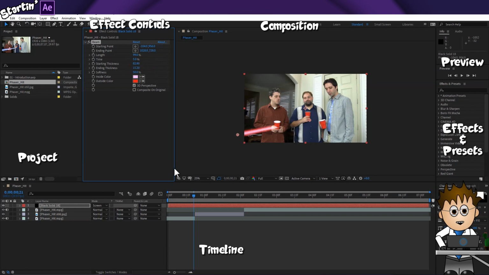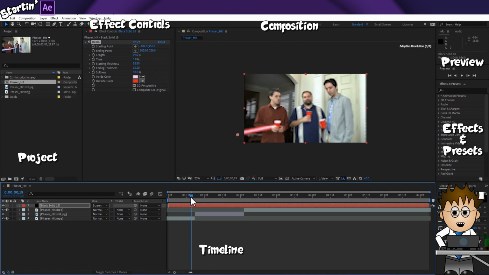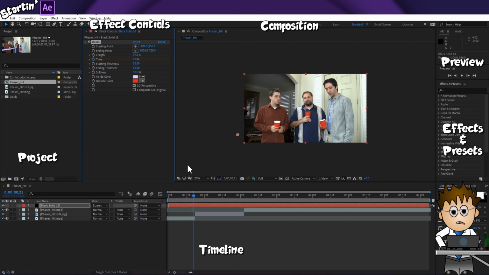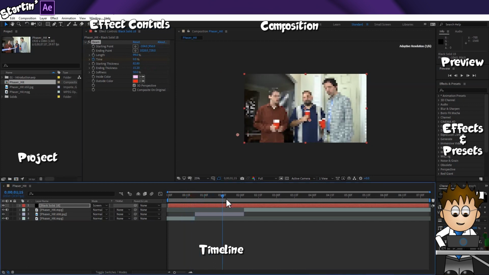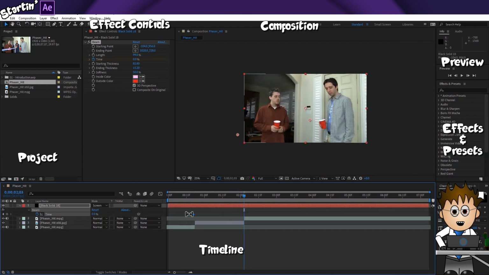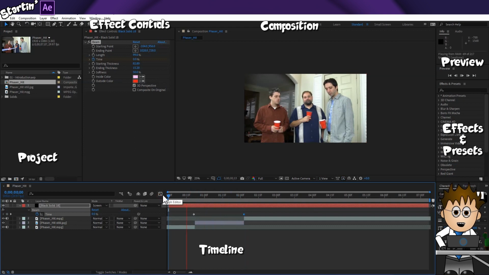Now move the time indicator to where you want the beam to appear, and click on the time stopwatch to set a keyframe. And then reduce the time to 0%. Now go back to the timeline and hit U to show any keyframes on the solid, so just our time settings. Move about a second forward and set a new keyframe to 100%. And hit 0 on the keypad to preview the shot. Hitting 0 again will pause the preview after the effect, so you don't have to watch the whole sequence.